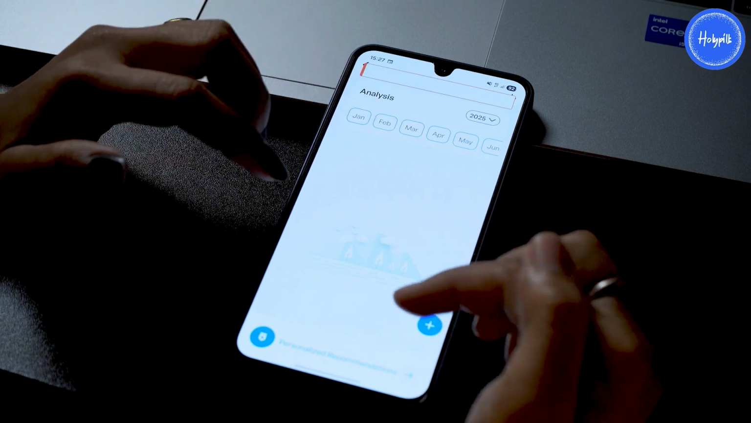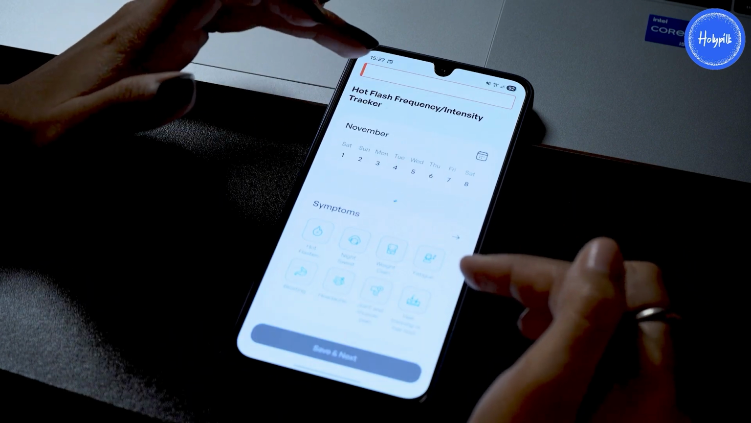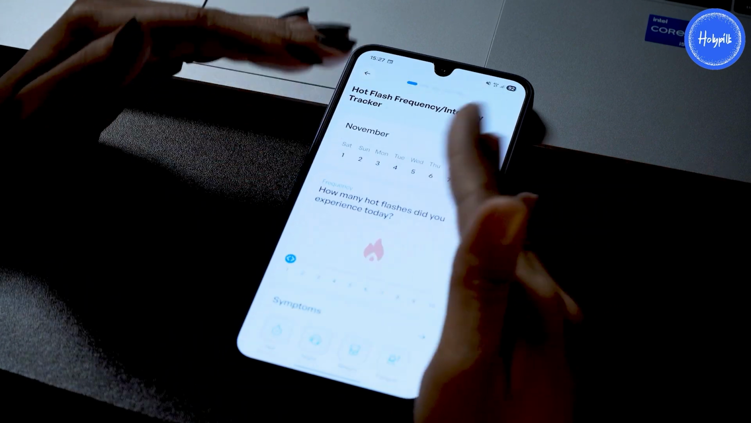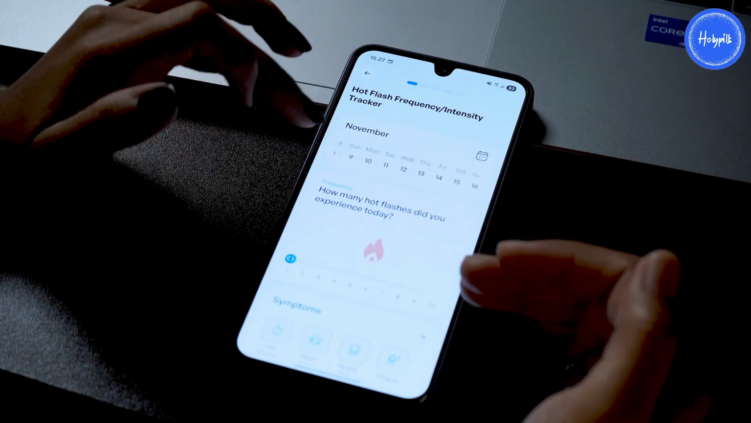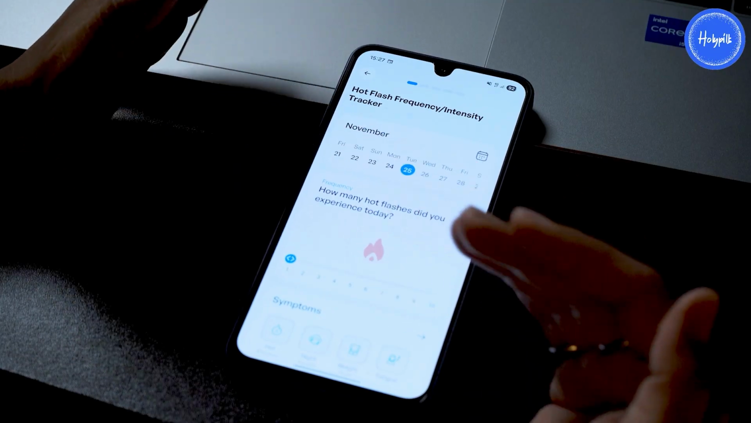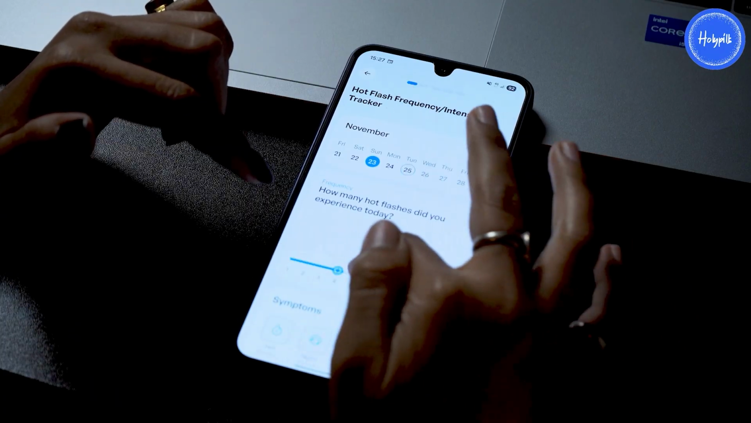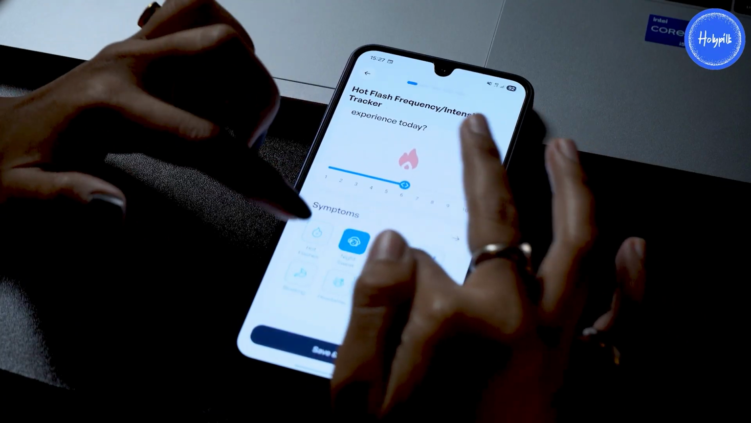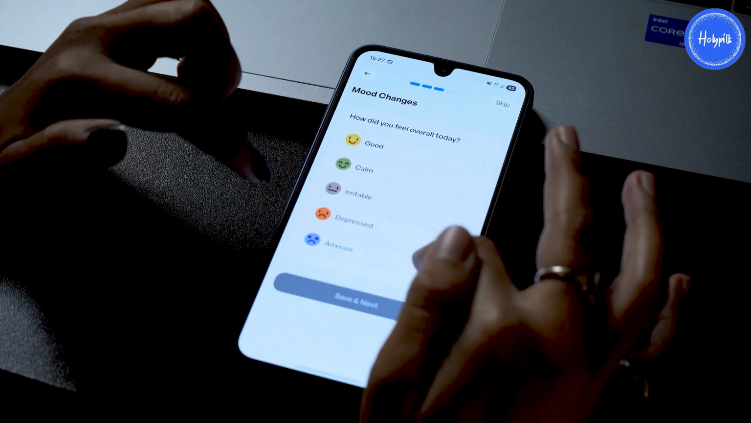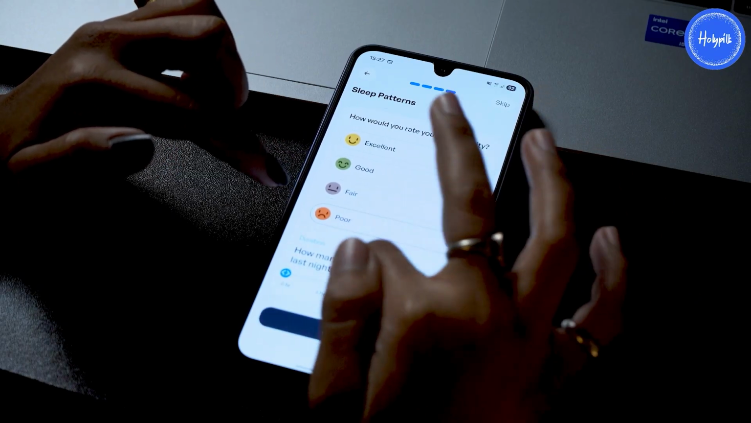In menopause, one option we had is that we can add date by date. So as we have already done for 24, we can still add for 23rd. Same, all the details you have to fill. Go for save and next.